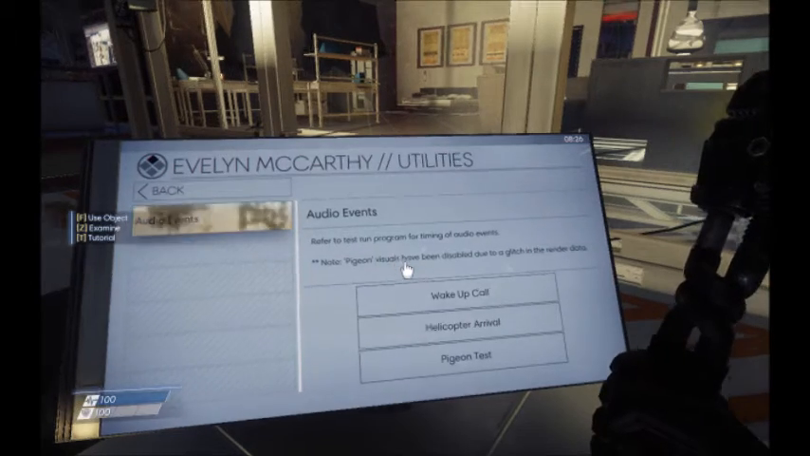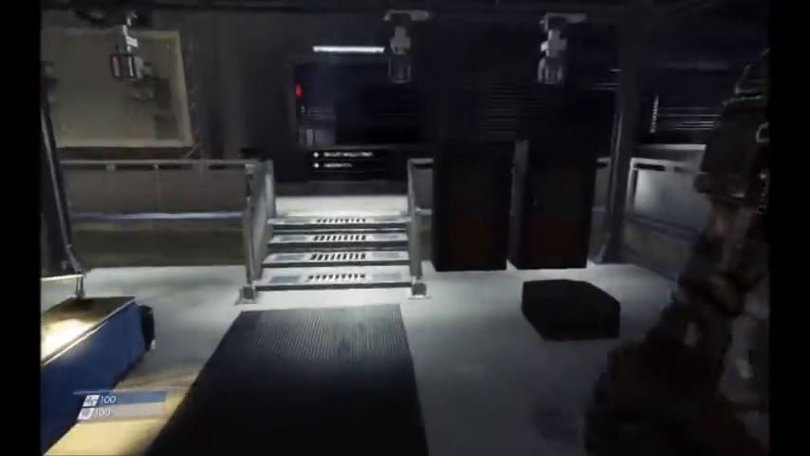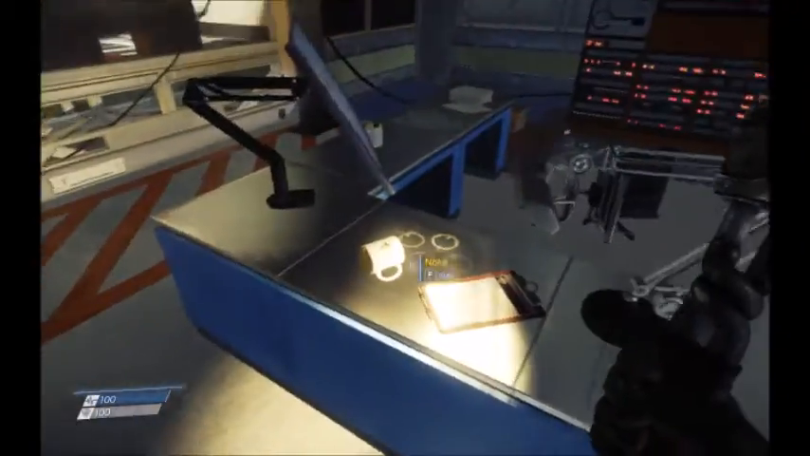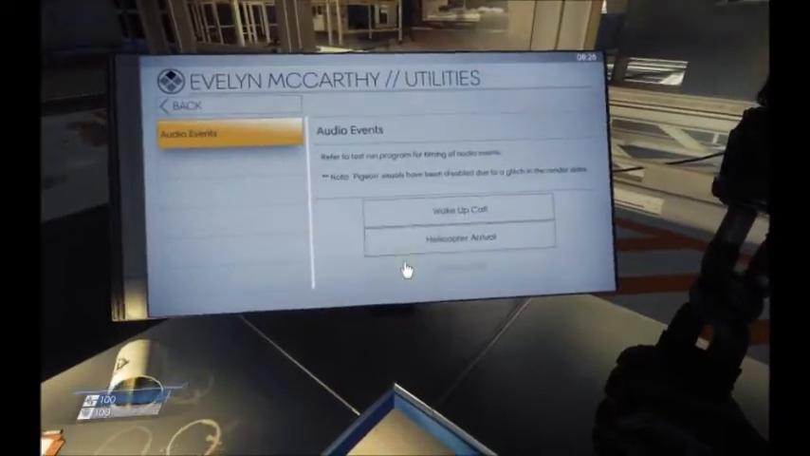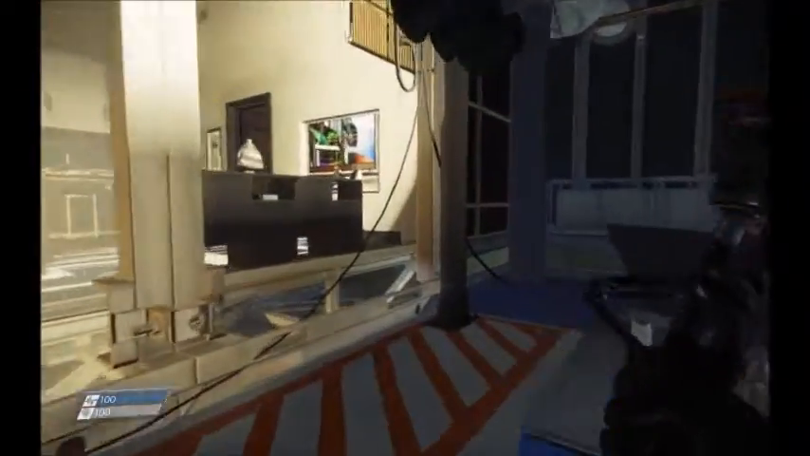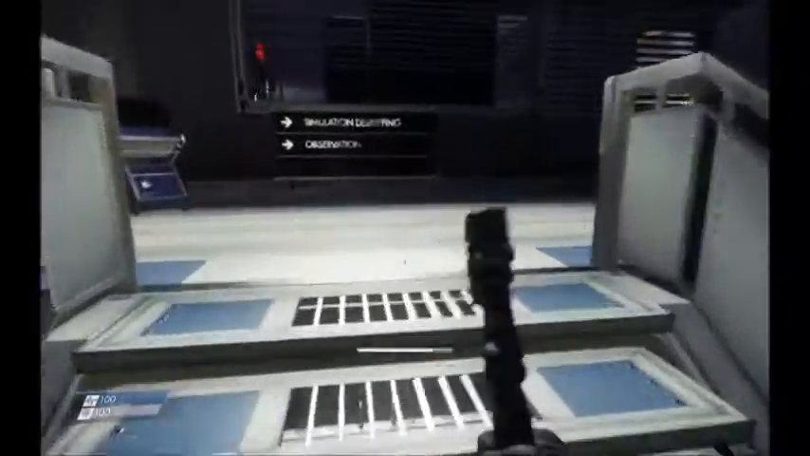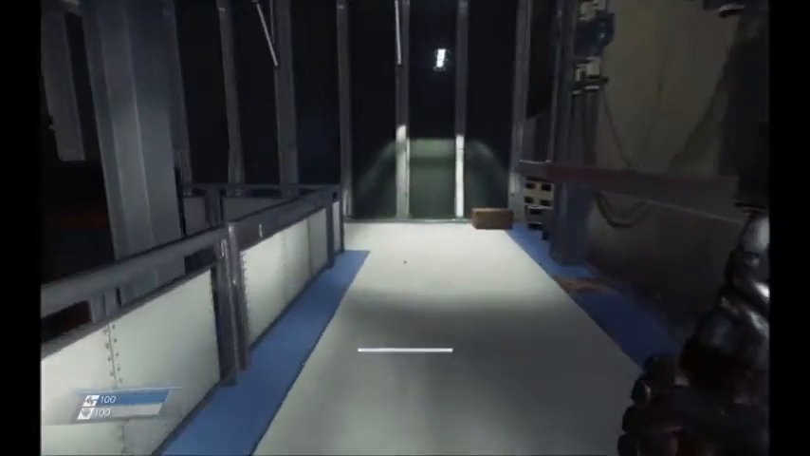Apparently the pigeon finishers have been disabled due to a glitch in the render. Okay, still makes the pigeon noise, though. Oh, so get used to bopping things, because this game is very much about bopping things. Oh, so the looting.